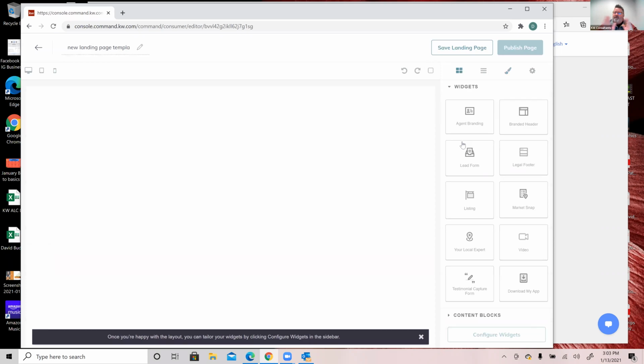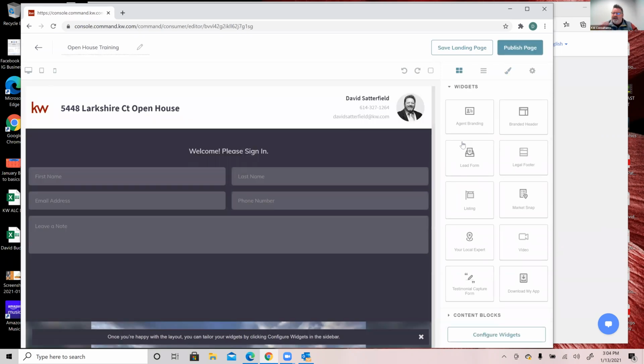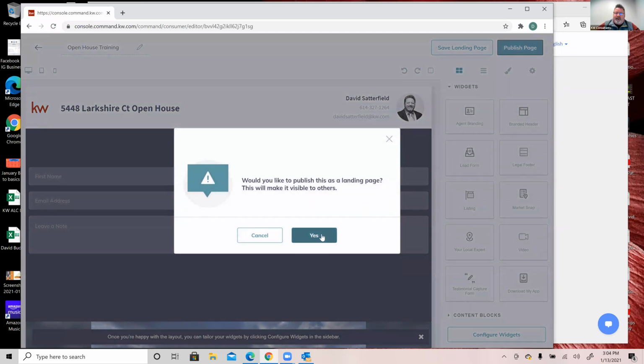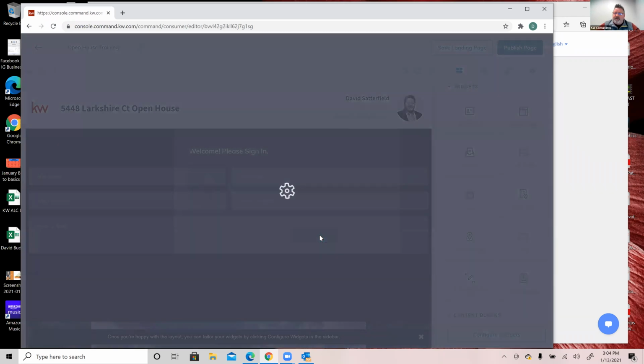If I want to make any changes, if I want to add anything, delete anything, modify any of those widget options that we configured, we could do that. Maybe you need to let your team review it beforehand, etc. You can do that as well. But when I'm finally ready to go claim my space on that World Wide Web, I'm going to come up here to the top and click on Publish Page. And it's going to ask me, are you sure you would like to publish this? This is going to make it viewable to everybody else. Yes, I would like to publish that page.